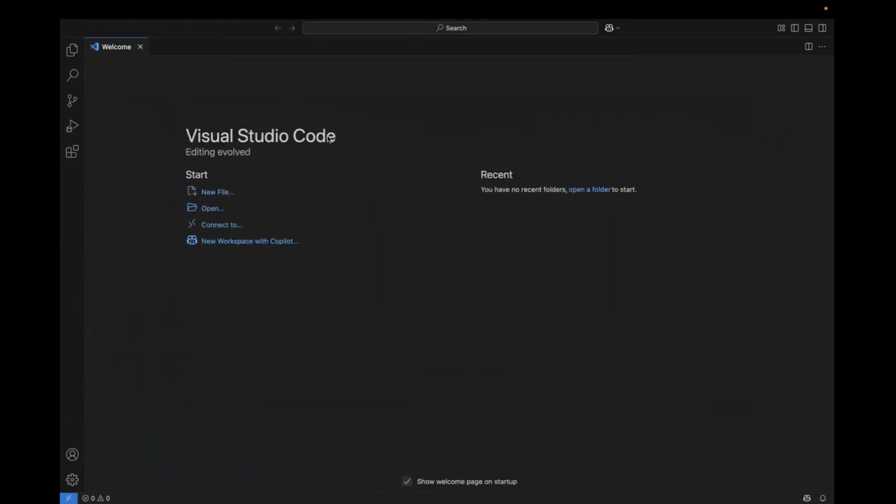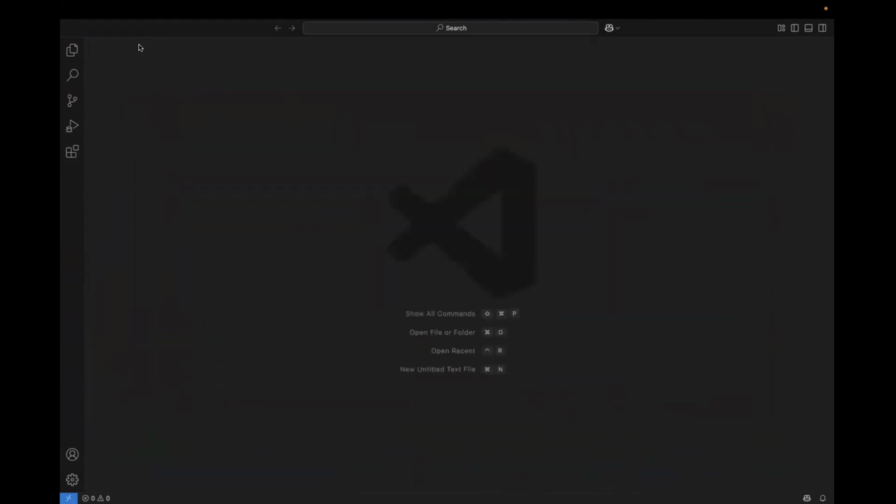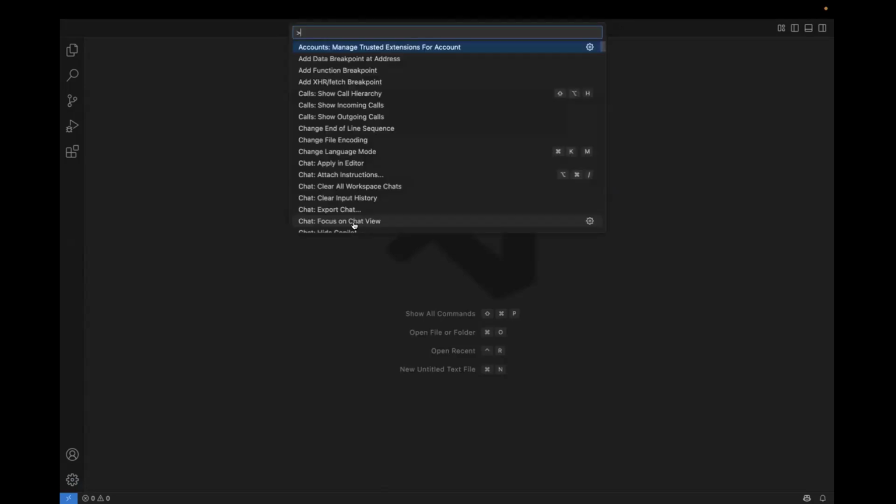All right, so here's VS Code. Nothing too crazy just yet. We'll go into how to connect everything here later on. The next thing that I'm going to open up is the command palette. I do that by pressing Command, Shift, and P all at the same time. And that's going to open up the command palette inside of VS Code.